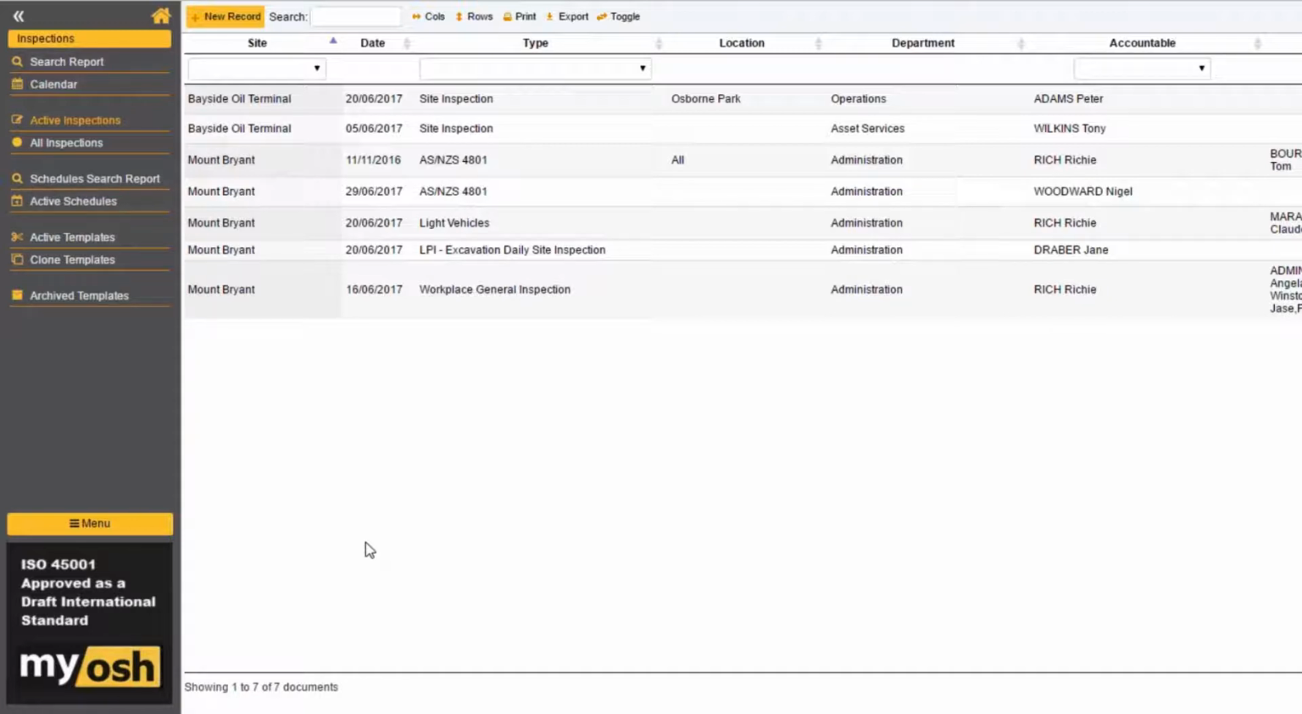Tom asks, I think you answered this, but can we include signatures in the inspection on mobile devices, and how do I set this up in templates? The answer is yes, you can.